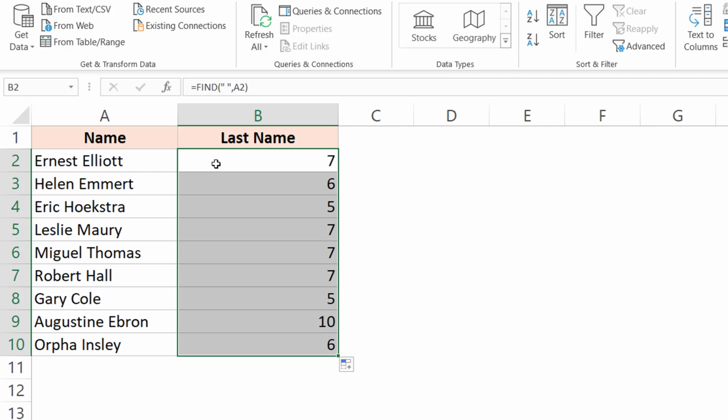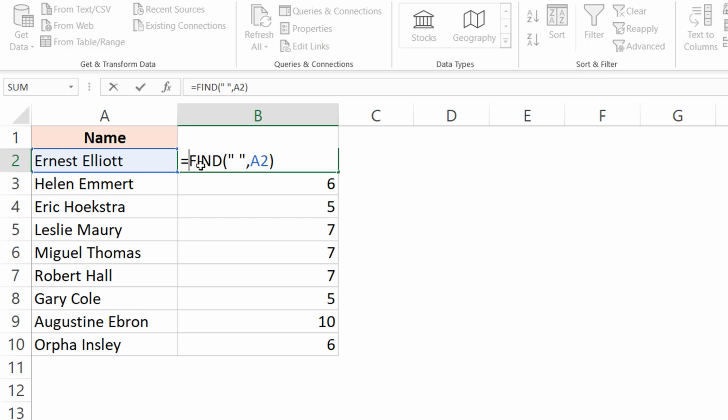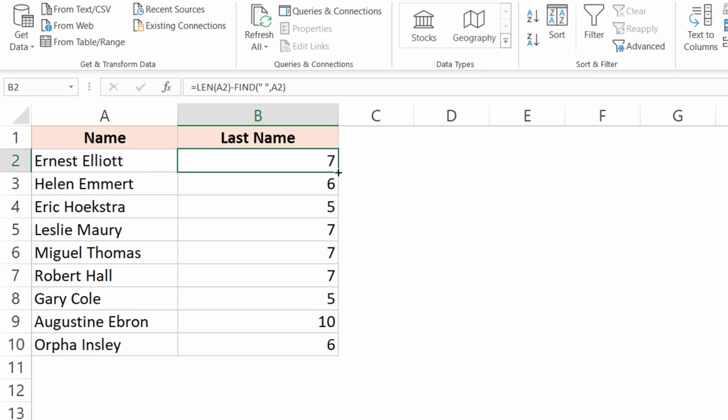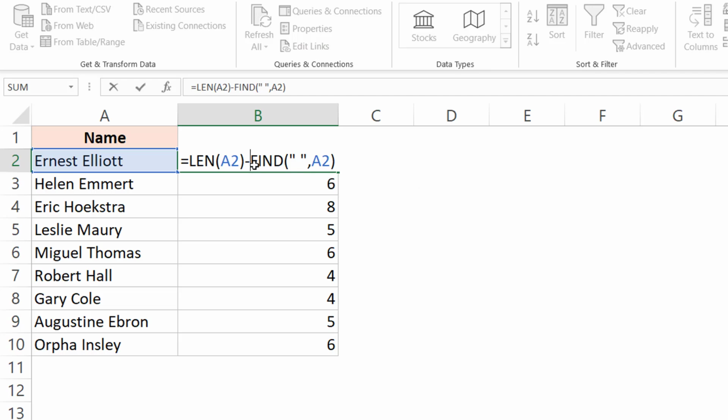Now, all I want to do is extract everything which is after this character. And to do that, I would have to know how many characters are there after the space character. So I'm going to use the len function, and the len function gives me the total length of all the characters, and I'm going to subtract the position of the space character. So it again gives me 7 here, but if I drag this down, it tells me that there are 7 characters that are after the space character. So if I now want to extract these 7 characters here or these 6 characters here, I'm going to use the right function.